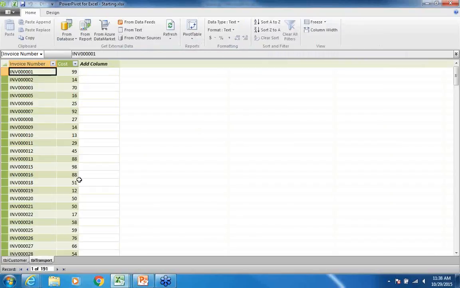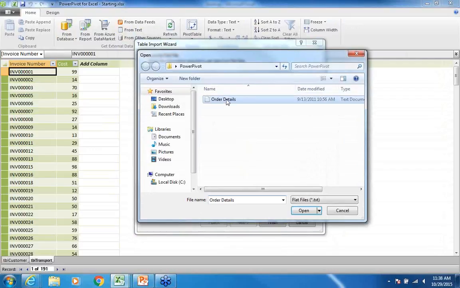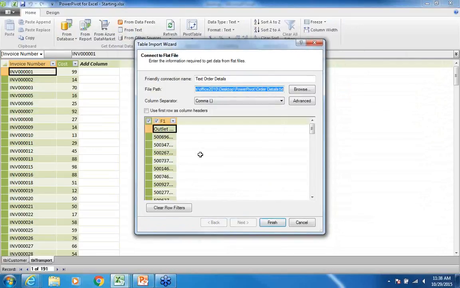Now, just to add to this, I'm going to bring in another file, and this one is a text file. It's a tab delimited file. Again, I can go here, Home ribbon, Get external data, and From text. Click on that. Again, you get the wizard. We get to tell it where the file is. So I'm going to again choose the Browse button. Order Details is my file.